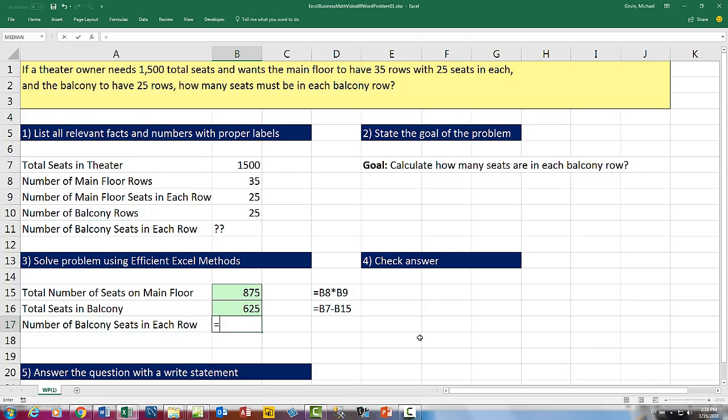So now I'm going to type equals, arrow up to get total seats in the balcony divided by number of balcony rows. And now when I hit Enter, there's the answer I'm after. Now I'm going to copy this down, come over here, right-click, Format Painter, click to apply.